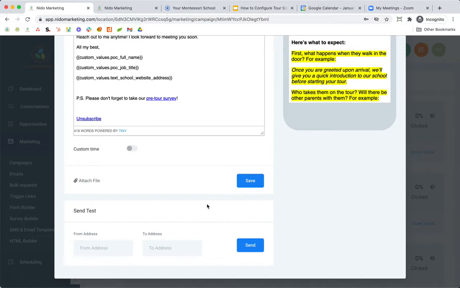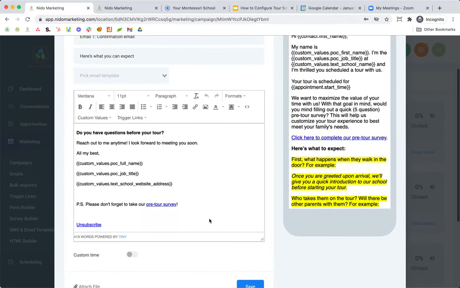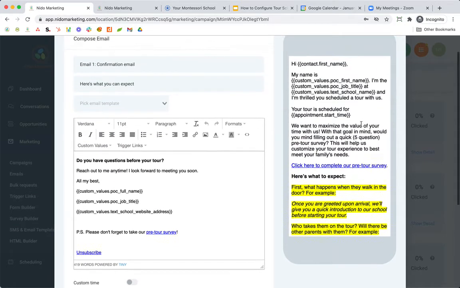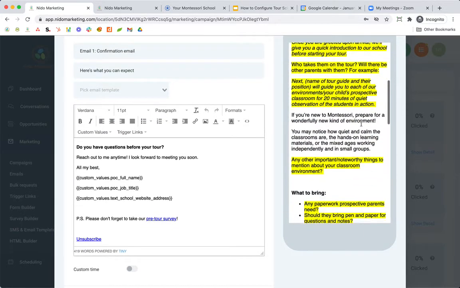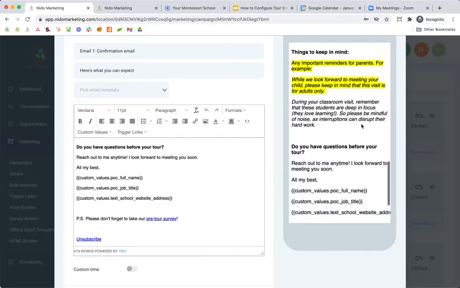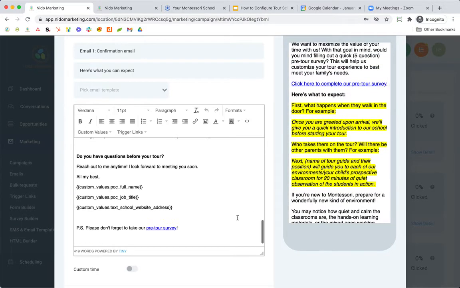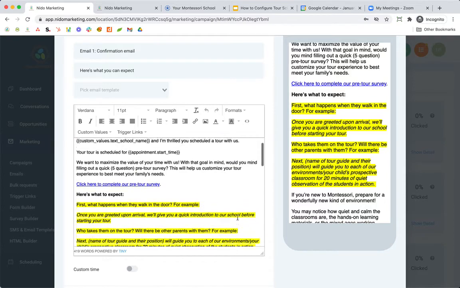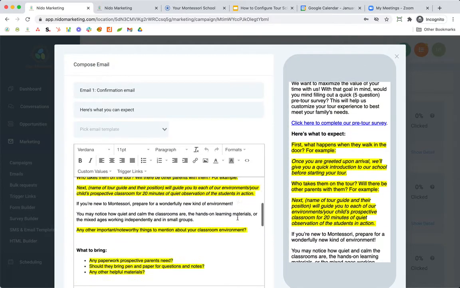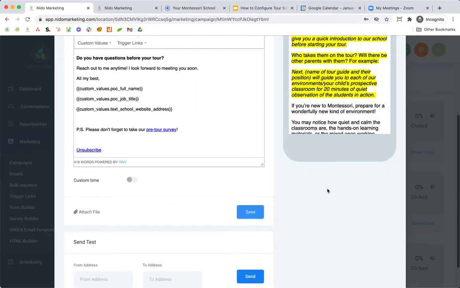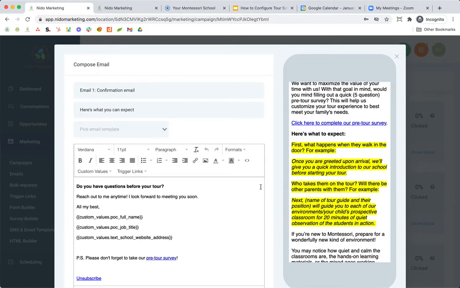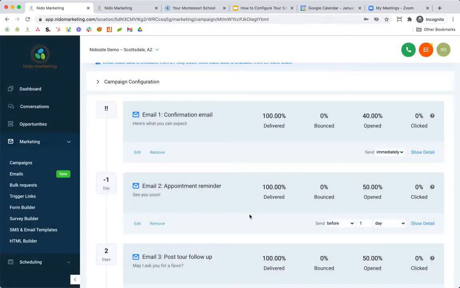And as you're working on this, if you want to test it out, you can send a test message to yourself and you can see what it looks like. Over here, you can see what it would look like on a mobile device. So this is the confirmation email. Again, this is what is sent out immediately when somebody books a tour. And so if you make any change, be sure you hit save, and that will be all set.